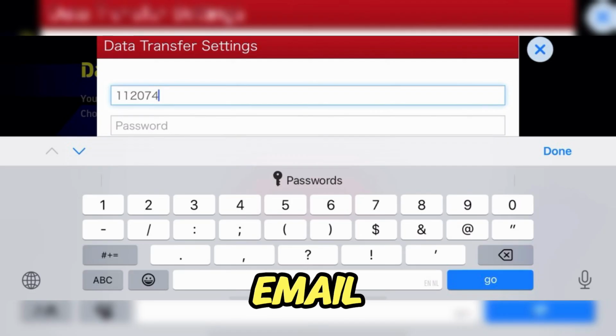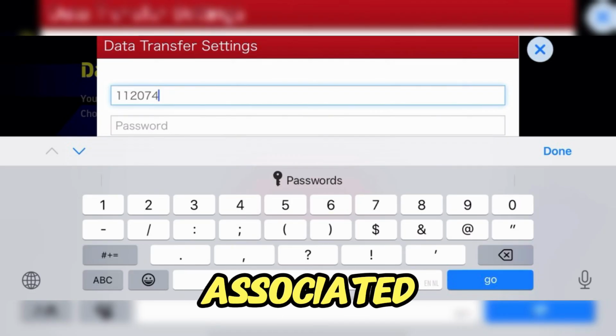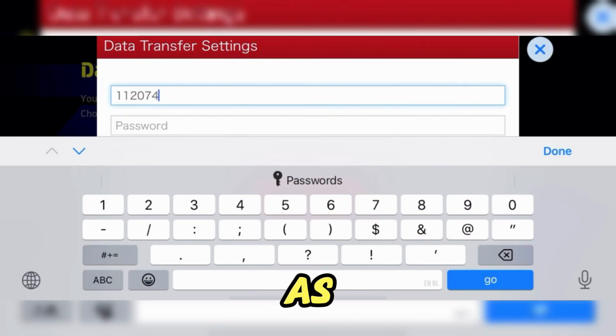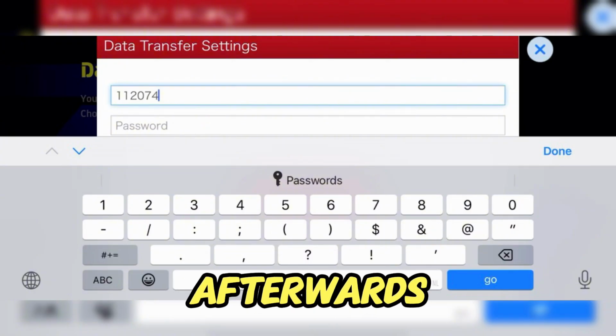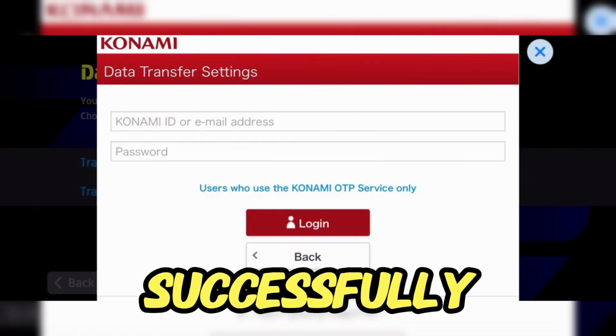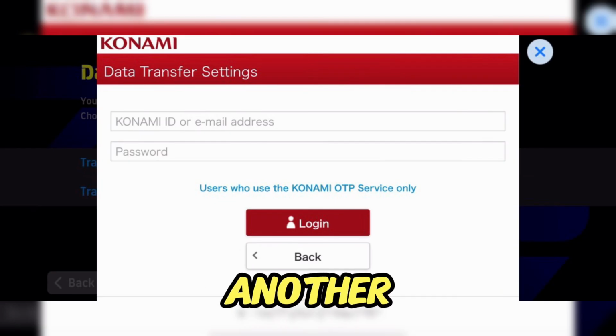Afterwards, put in your email or number that is associated with eFootball, as well as the password that you are going to transfer settings with. Afterwards, click on login, and then you have successfully transferred your data to another phone or to another Konami account.